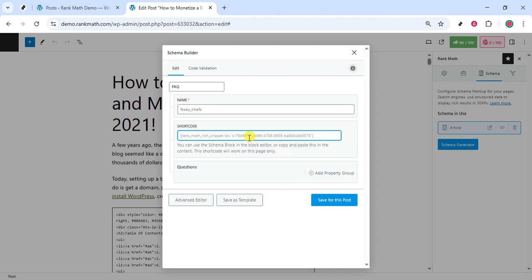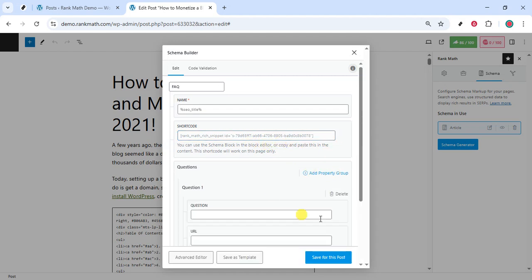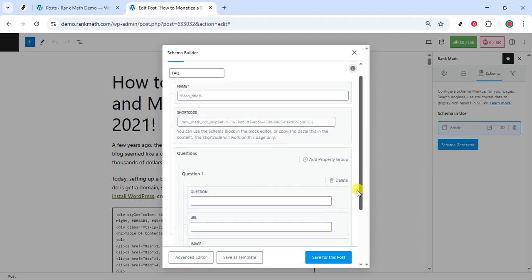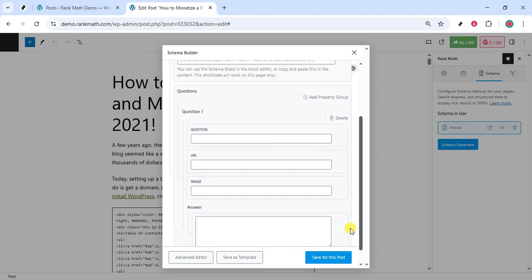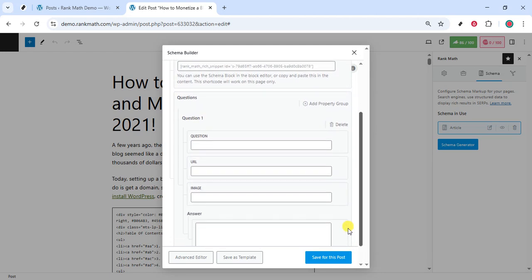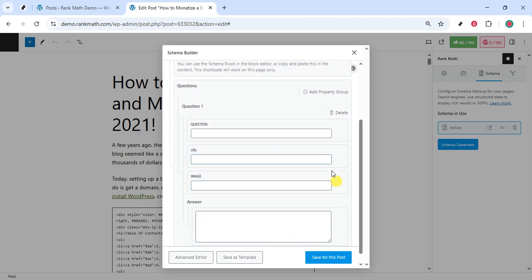You can also add a property group. In the context of an FAQ, this is how you add additional question and answer pairs or optional properties supported by the FAQ schema. Use this to mirror the exact questions and answers that appear on your page. Keep your answers concise, accurate, and directly related to each question.